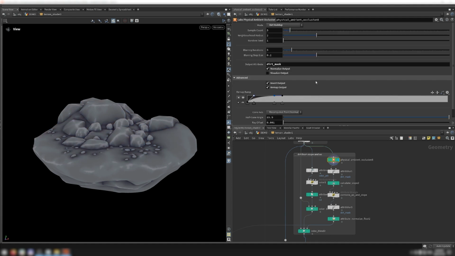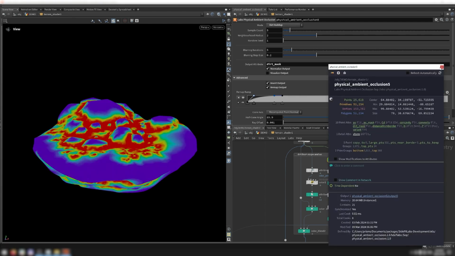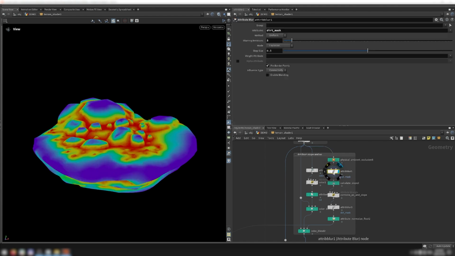First, I again use the Labs Physical Ambient Occlusion node to get ambient occlusion. I set it to the dirt buildup mode, which creates nice values for approximating where dirt might build up in crevices of a mesh. If I turn on visualization of this dirt mask, you can see that it's much more intense in the places where you might expect dirt to build up. I then use an attribute blur to relax these values a bit.